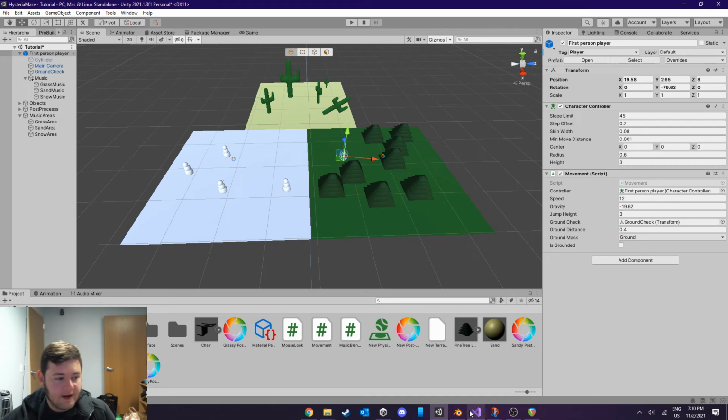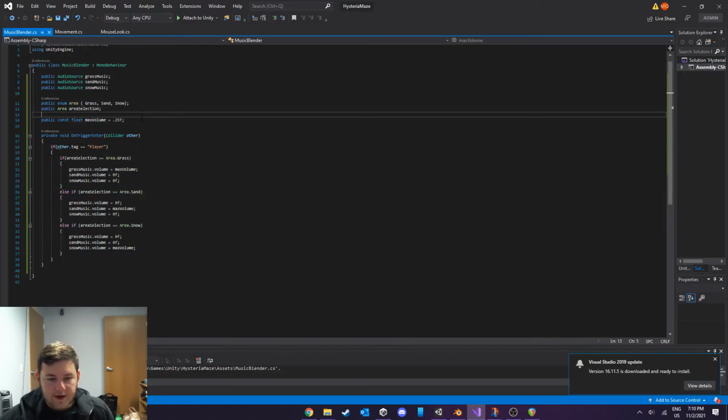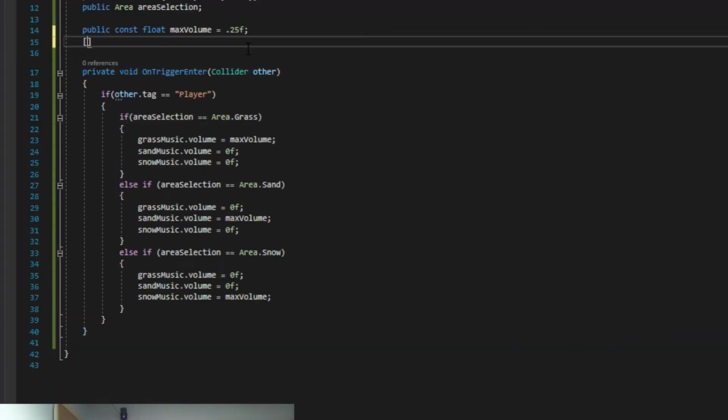To do that, we're going to go back to our script. Let's create a new float. We're going to type serialized field, private float, and then blend length. This is going to be the time that it takes for each one to reach its max volume or its lowest volume.